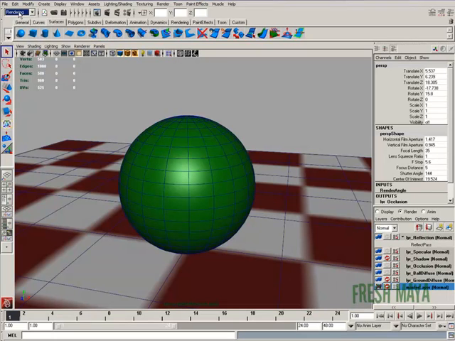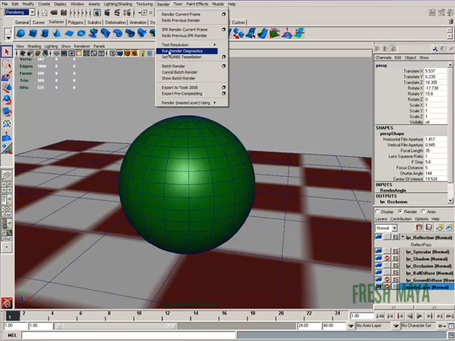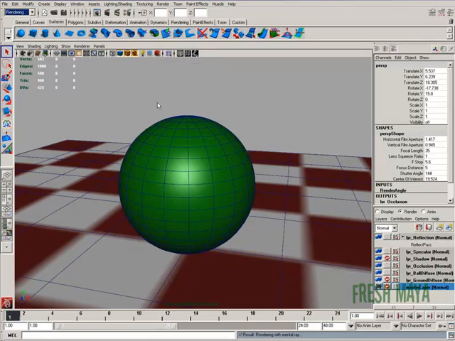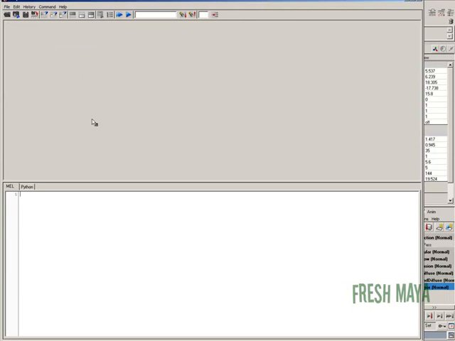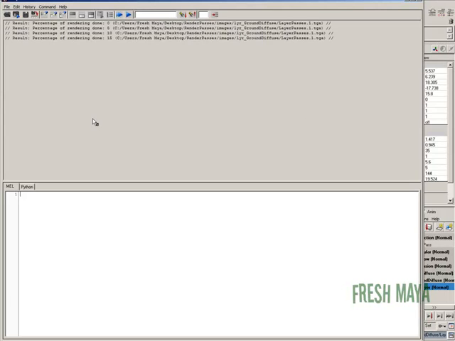Okay, we're going to go to our rendering menu set, go over to our rendering menu, and go down to where it says batch render. We're going to click on that, and it starts to render. Let's open up our script editor and go ahead and clear out the history just to make it a little bit easier to read. All right, there we go.